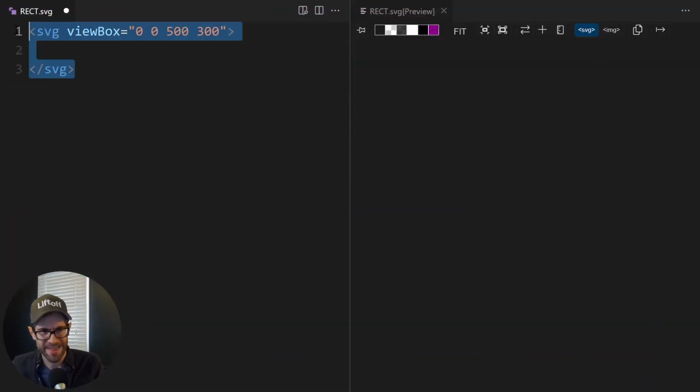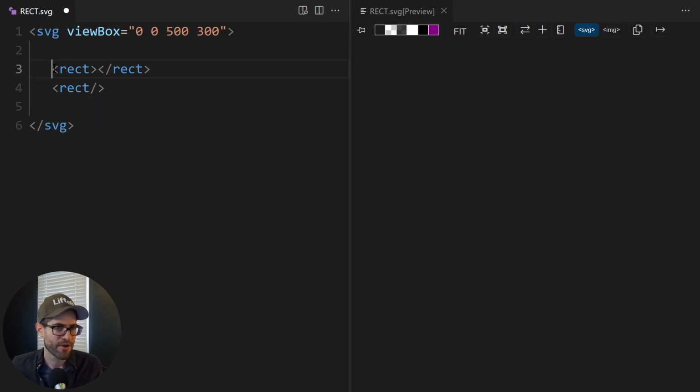So here we are with an opening and closing SVG tag. We're going to add a rect element. There's two ways to do so. You could have an opening and closing tag, or just simply a self-closing tag. And we're not going to get into the discussion of which one you should choose. Just for the simplicity of this tutorial, I'm going to stick with a self-closing tag.